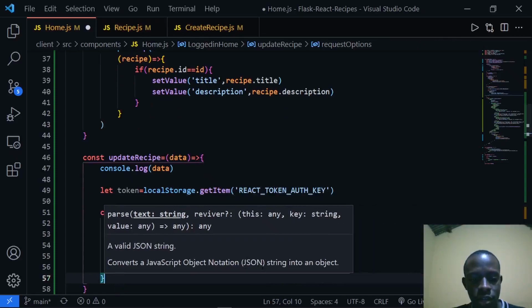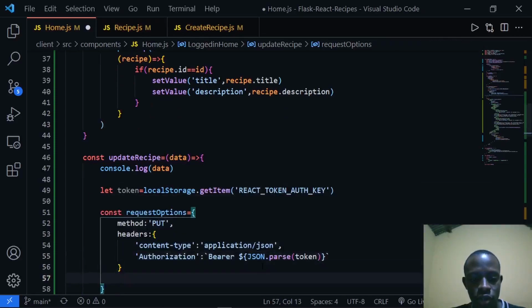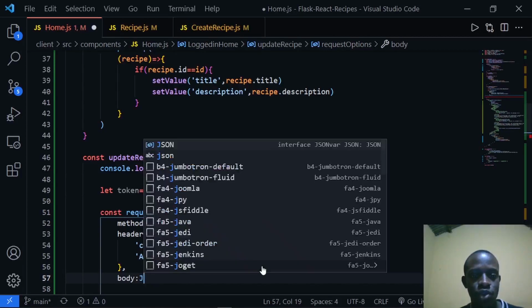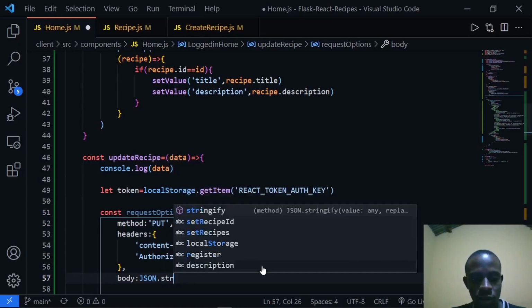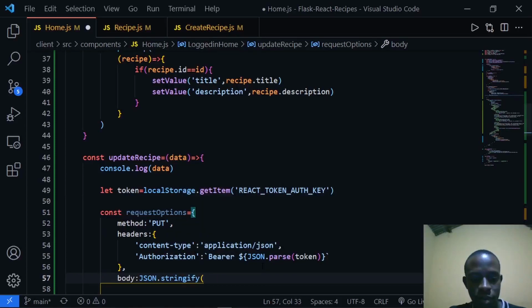After doing this, what we need to specify is the body. So I'll come and specify the body. In this case, we need to JSONify, to stringify this object to turn it into data that we can actually make use of with our API. So this is going to be JSON.stringify, and then we pass in the data.